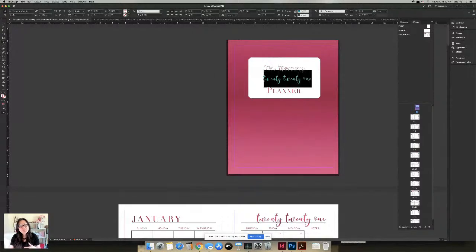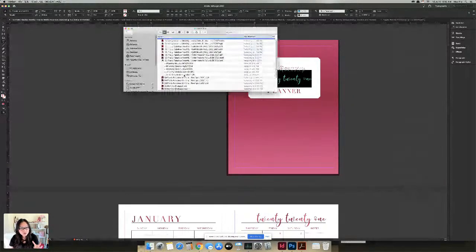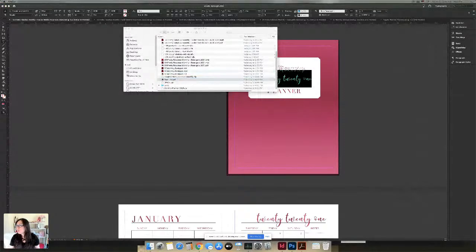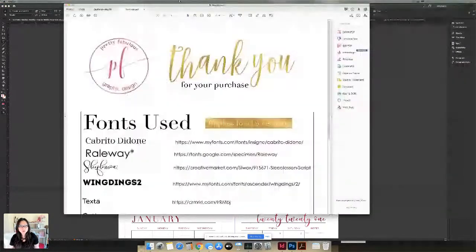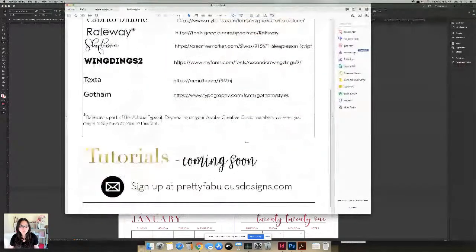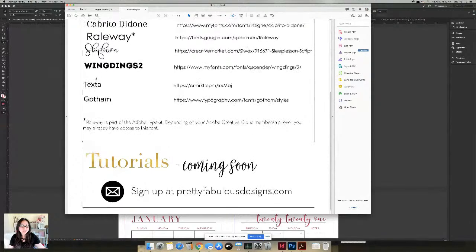And again, these fonts, there's a file called font info, and it is somewhere there. It is font info. And so this is just a PDF, and it tells you all the fonts that were used and where you can go purchase them. Now, I think some of them are expensive. I don't know why. Texta is pretty standard. I think you could use anything that is a sans serif font instead of Texta, because I think it was like $300 for Texta.